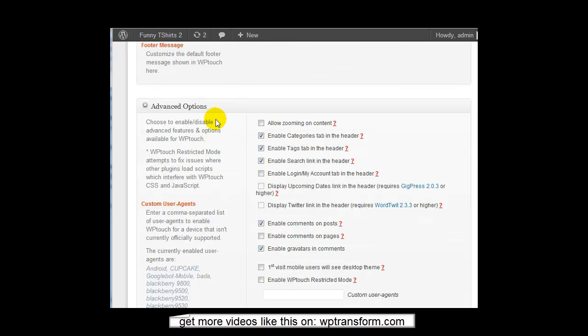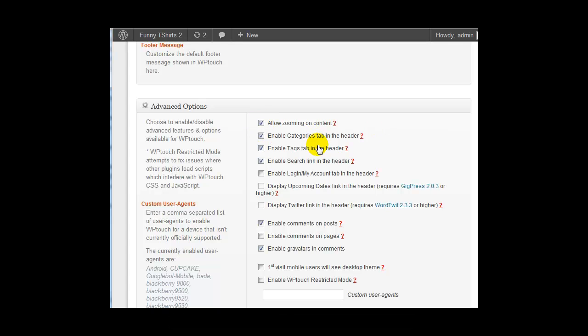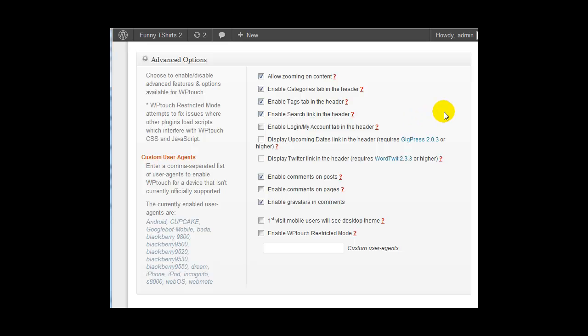We've got advanced options. You can allow zooming on content, so if somebody has a small smartphone, they can zoom in on the content. You can enable a categories tab in the header. You can enable a tags tab in the header. You can enable a search link in the header. So the point of this is really just making everything as user-friendly as possible for the mobile readers and viewers that come to your site.